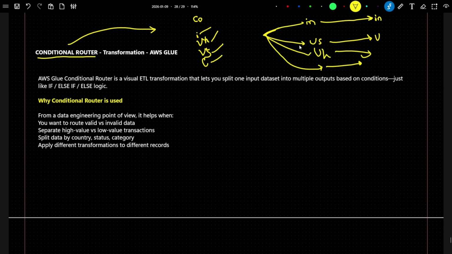You can see here we have a condition. Based on the condition, we are routing the direction of our pipeline. So we generally use a conditional router whenever we want to split our data set based on a condition. It's similar to the if else condition we use in programming languages. Like in Python we have if else conditions, similarly Java, C, C++.